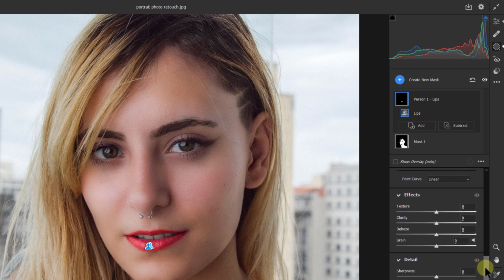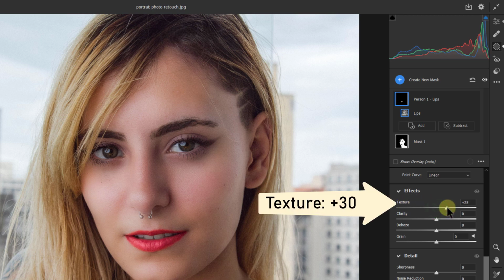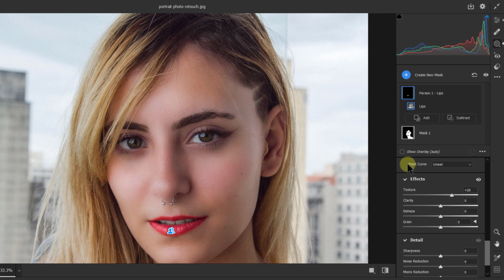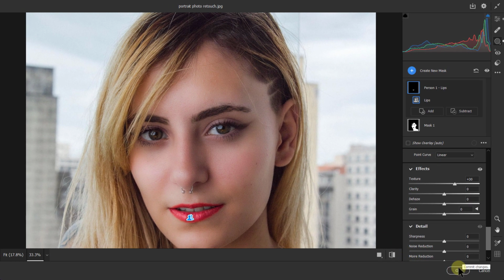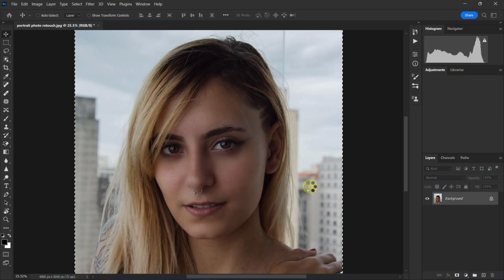Now go to the Effects section. Increase texture to +30. Click the OK button to exit.